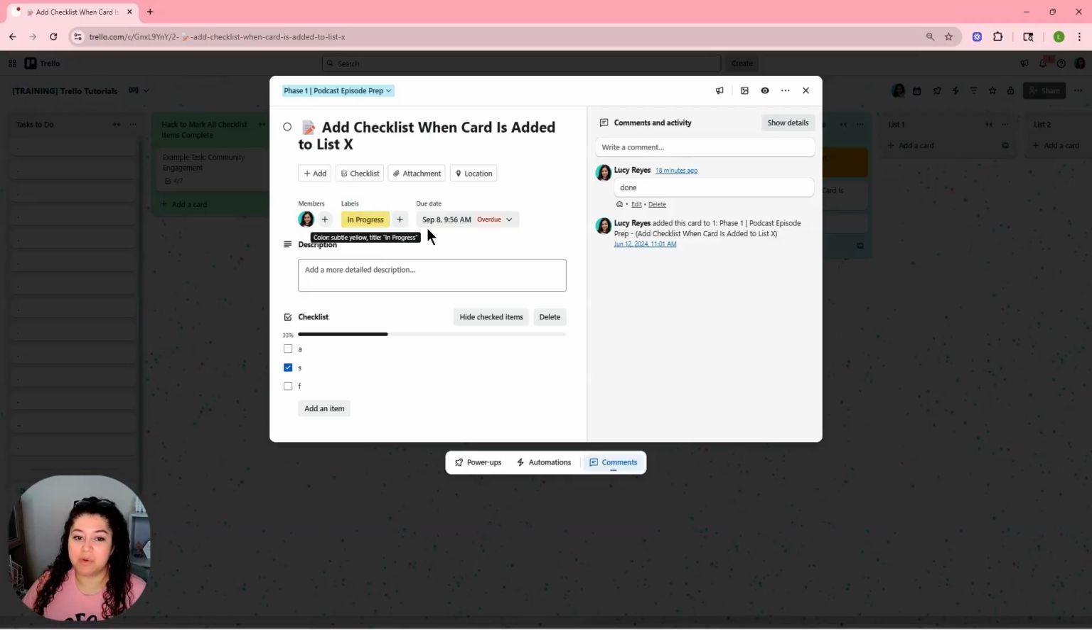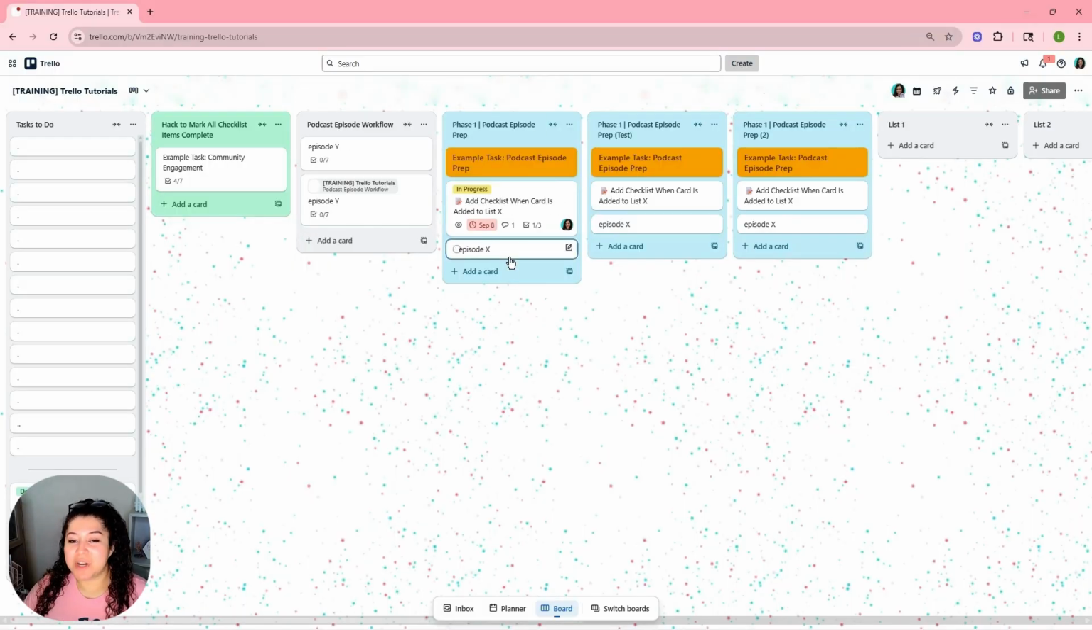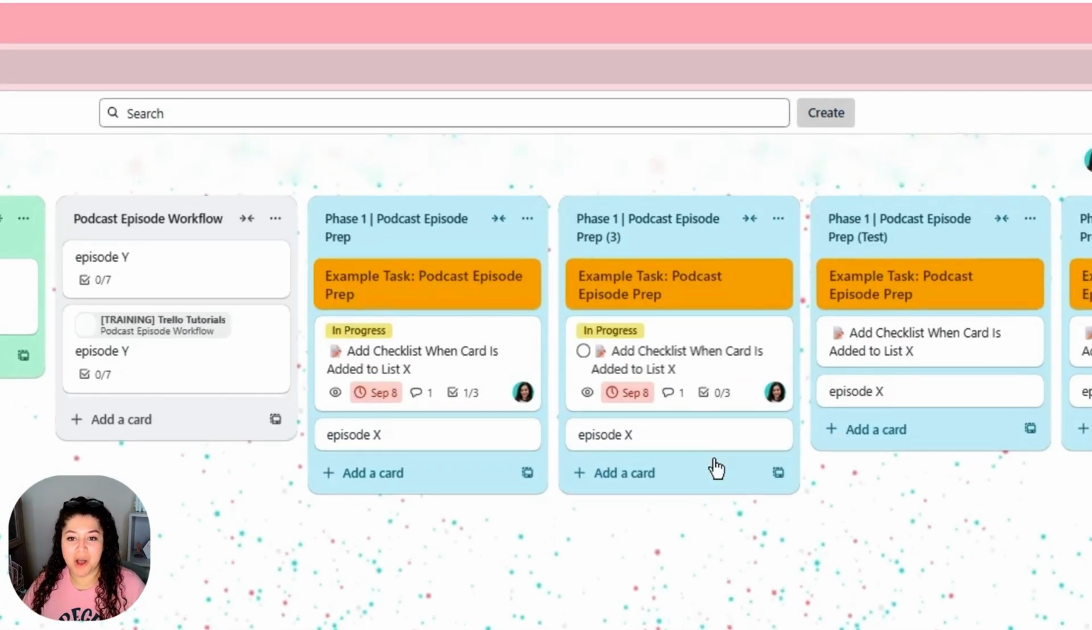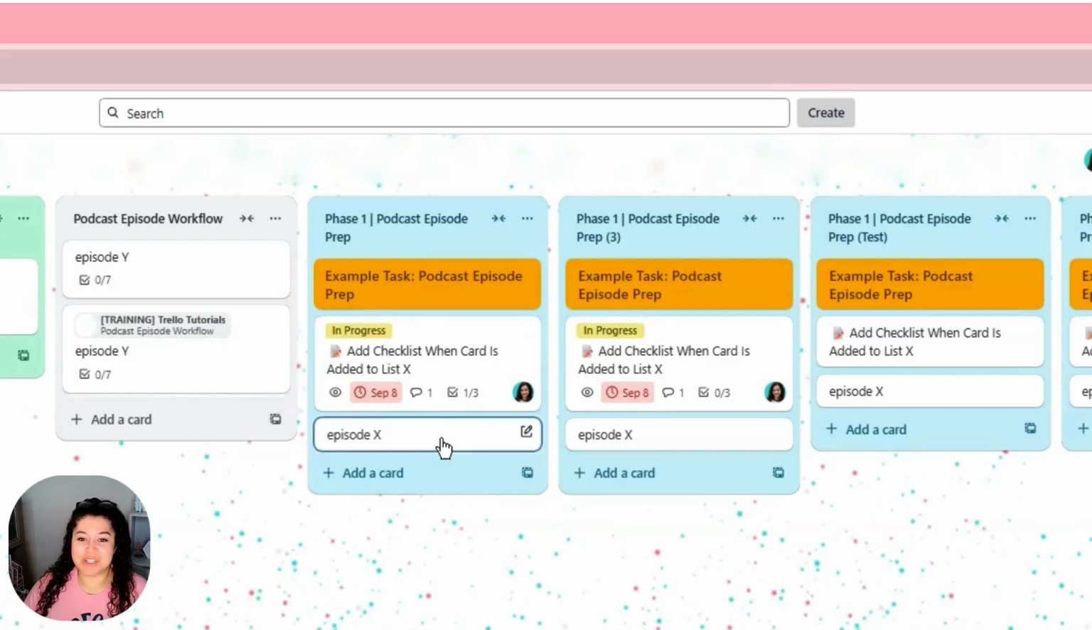It has a label, it has a due date, it has a checklist with items checked off, and it has a comment. So let's say I wanted to copy this list over. Again, copy list. We're going to add 3 to this one. Create the list, and it literally copies everything over. It's an exact replica of the original list.